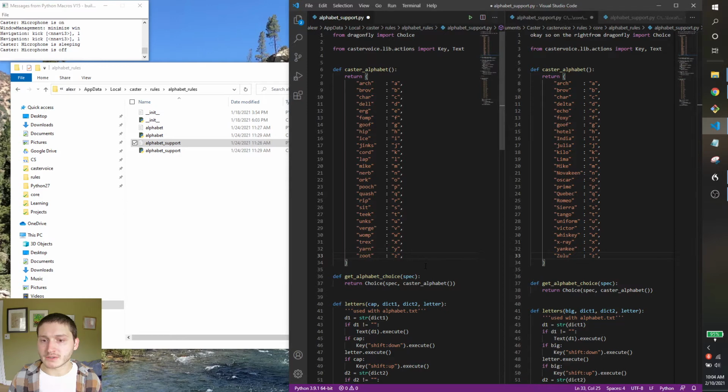He's a Dragonfly user. I don't think he's a Caster user, but Caster is running on Dragonfly. And so that blog can be really useful. So I went into his GitHub and took his alphabet and then modified it a little bit.